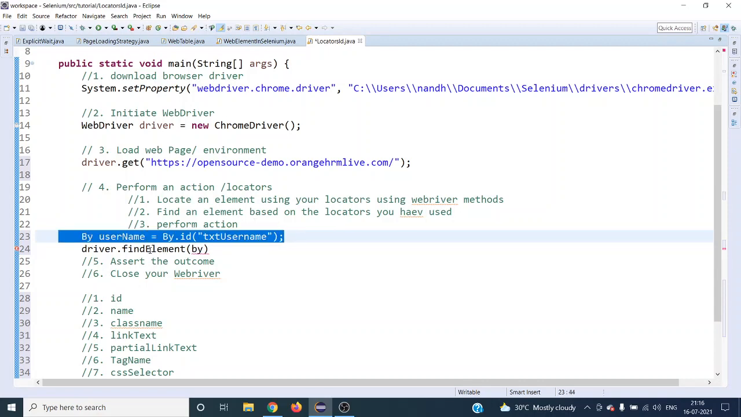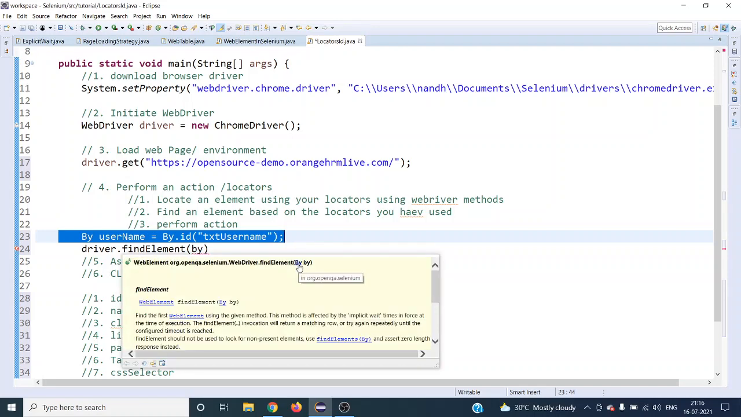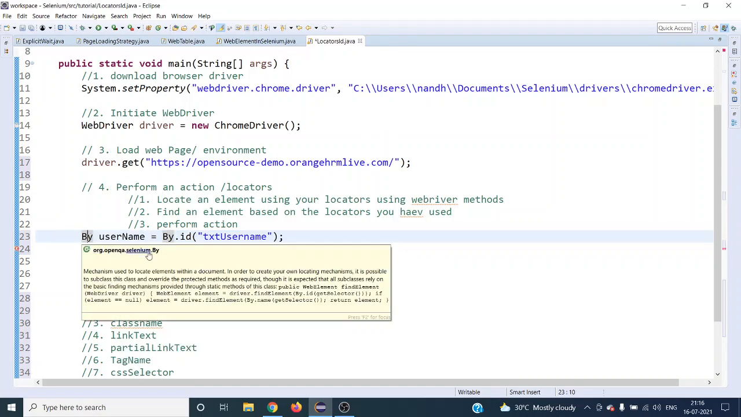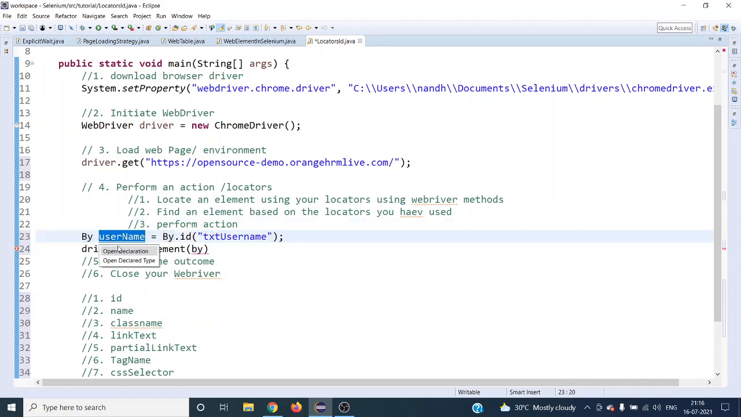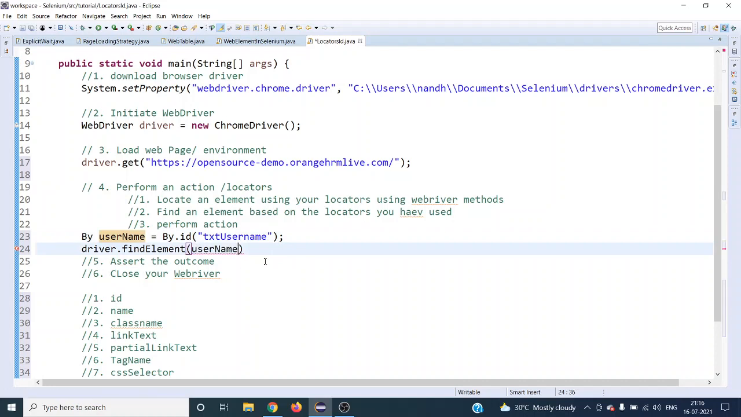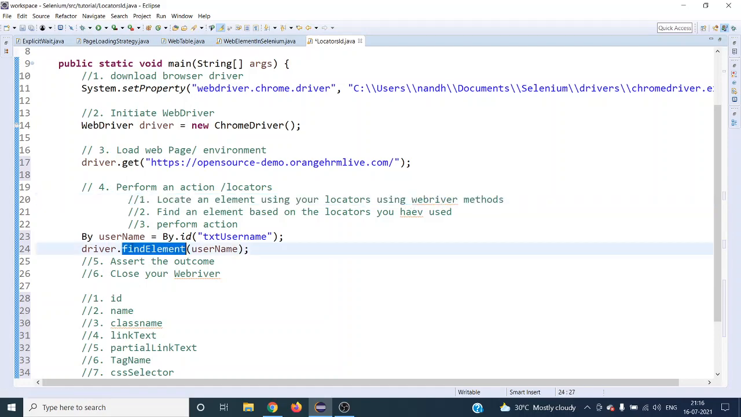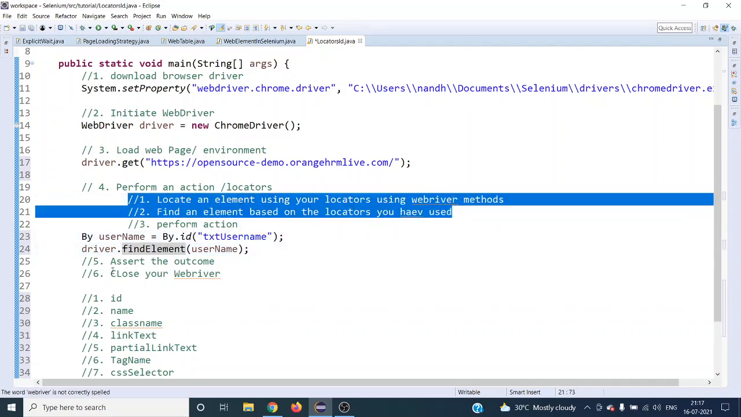Now this findElement will accept only the By class instance. You can see over here, right? So this will accept only the By class instance. So we have to give this username over here. That's all. So now, locating an element using locators with WebDriver methods: one is findElement you have to use, and another one is the locator. So now these two steps are done, right?